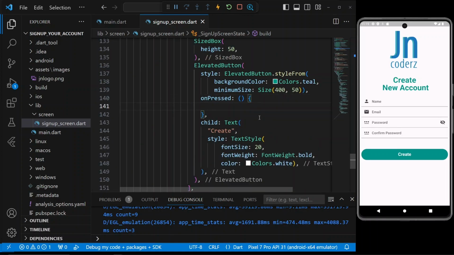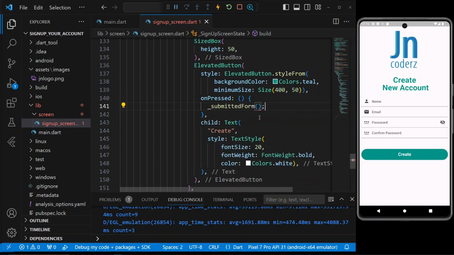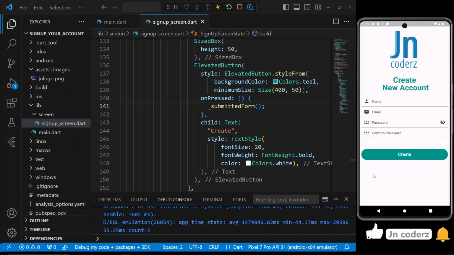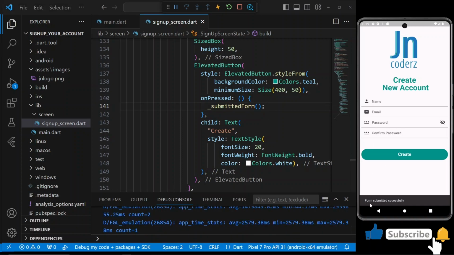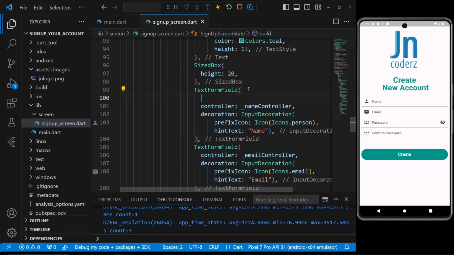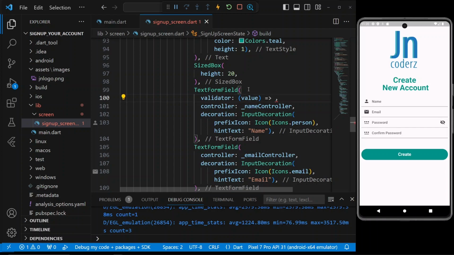We will now test this function and add the void function property name to submit button. Each text form widget has a validator property, so we will enter every string property into every validator property.